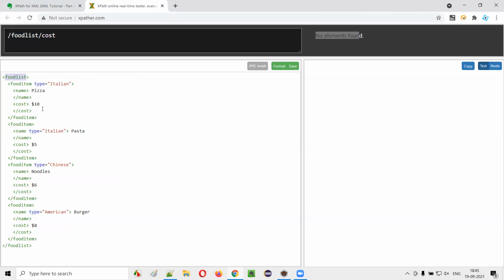That means you cannot directly jump from food list to cost here. The reason is that absolute means you have to give the full path. After food list, what is the next child of the food list? Food item. Under the food item, we have the cost. So if you don't give the food item in between, the absolute XPath expression doesn't work.